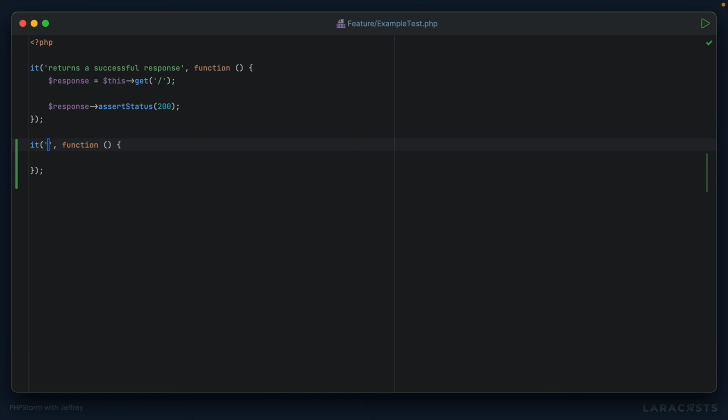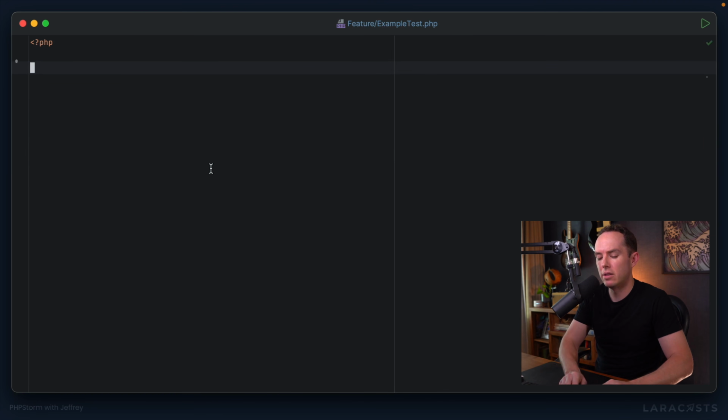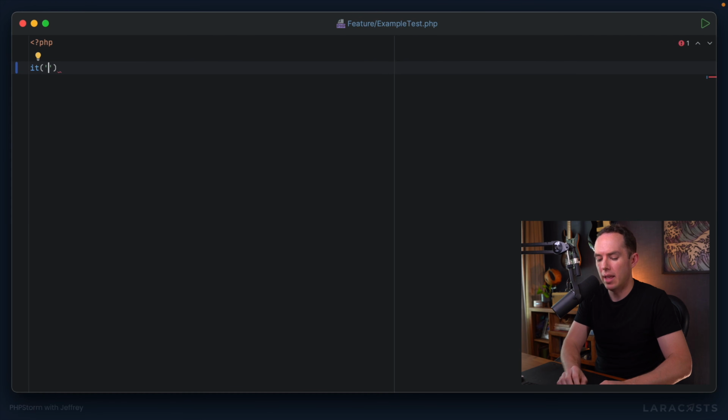So I can do something, hit tab, and now it takes me to the next tab stop, and I can begin my test here. Very cool. All right, one more. How about this? One thing I often do with Pest is declare tests that I need to do, almost like I'm gathering my thoughts. So for example, I might say it can fetch all recent posts or something like that.